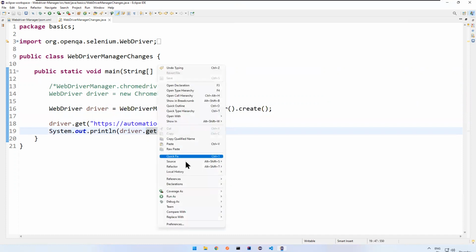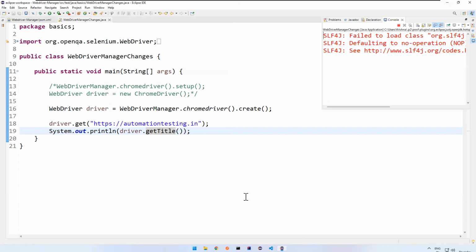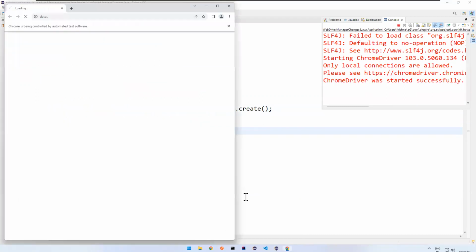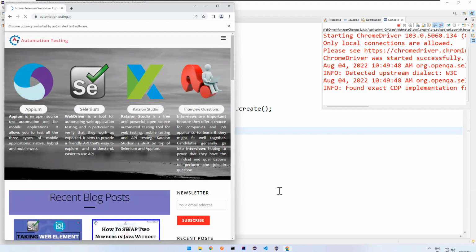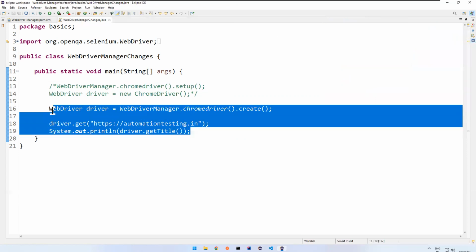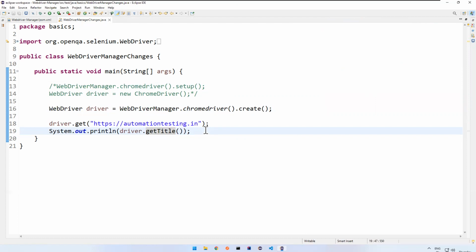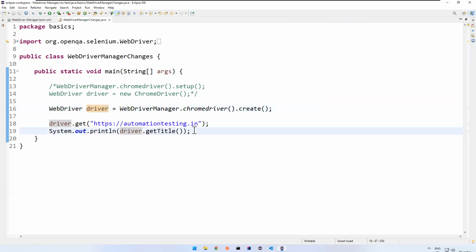Let me execute this, and you observe what happens. You see it opens and navigates to automation testing.in. Now observe the behavior: after printing the title, the browser closed automatically. I have not used driver.close or driver.quit, and I did not close it manually. Even then it is closing, which means it closes the browser automatically. When you use this way to initialize your WebDriver, it will handle that and automatically close the browser. So this is one change, and automatic closing is another change.